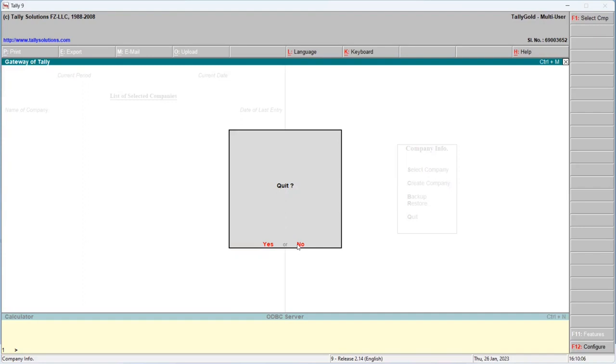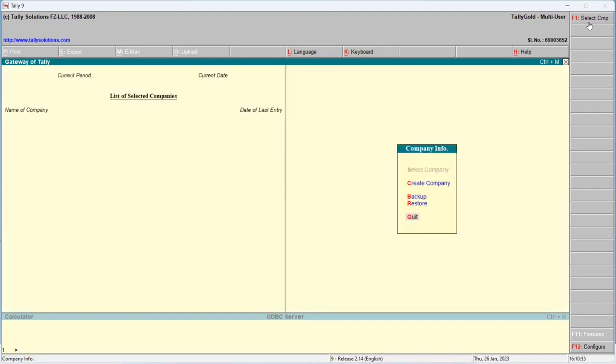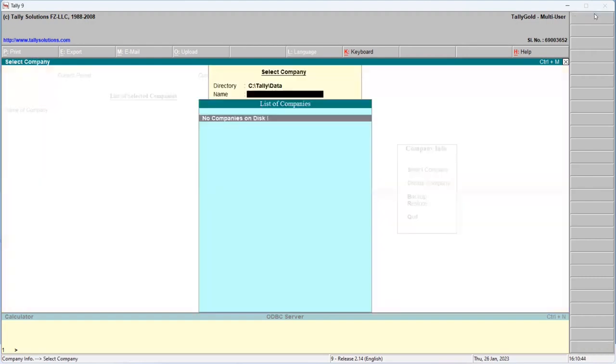If not, click no. In the right corner, you can see an ash color column, which has a few shortcut keys. F1 is to select company. In Tally, we can work with multiple companies. To select the company we want to work with next, we can click Select Company and select the company we want.